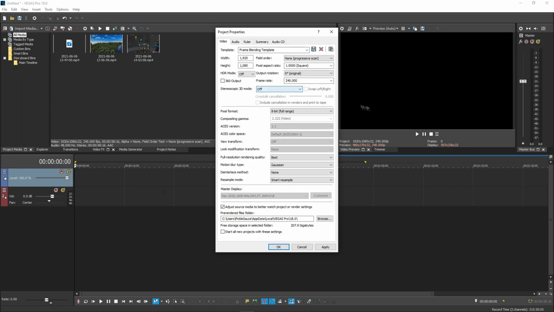Stereoscopic 3D mode off, set pixel format to 8-bit full range, compositing gamma 2.22, ASUS version 1.1, ASUS color space default, view transform off, look modification transform off. Now this is very, very crucial. Full resolution rendering quality, set that to best.